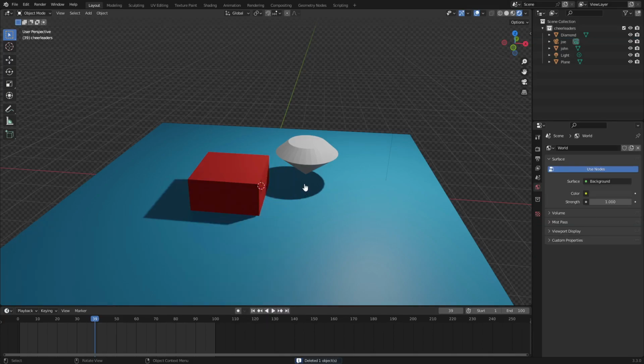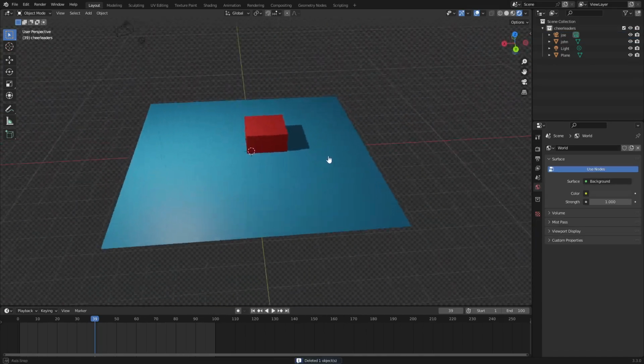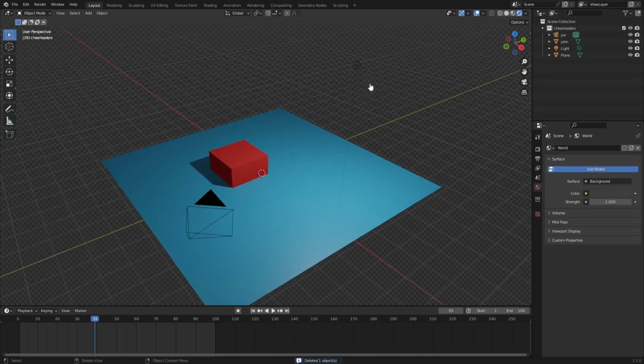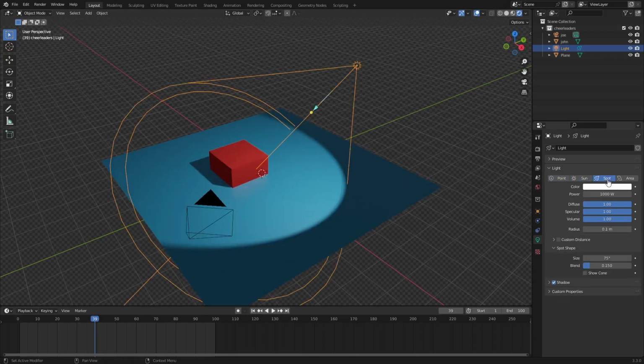So that is all the basics that I think I need to explain to you right now, ladies and gentlemen. Like I said, if you have something you want me to go more in depth on, I will. Let me talk about lights for a second. Lights, you have 4 different types of lights. So if I select a lamp here, you have point, sun, spot, and area.